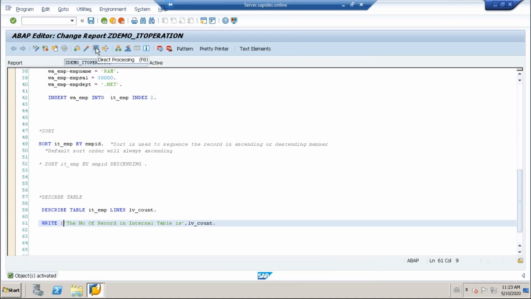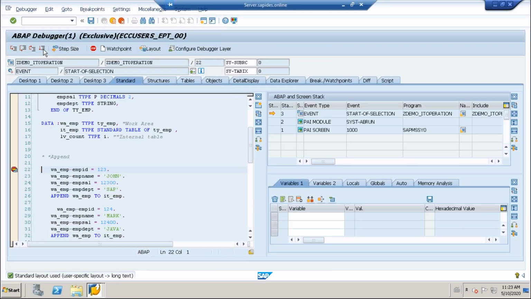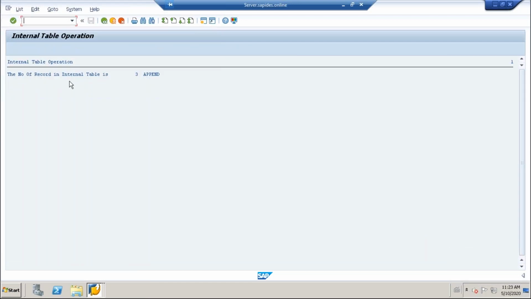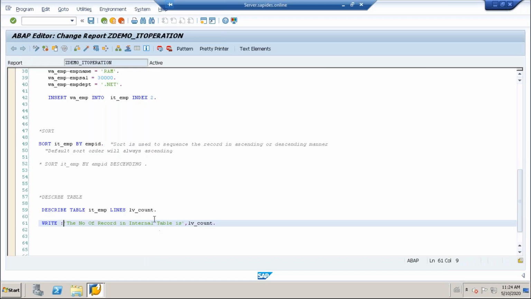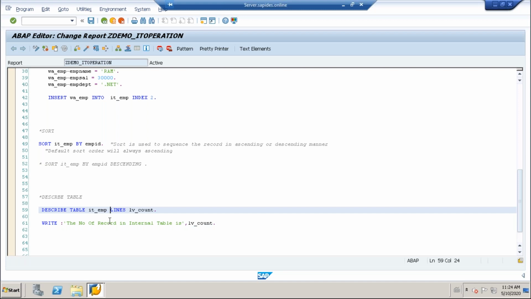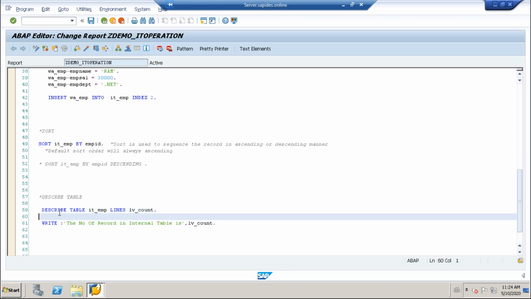So here, let me just display this content. So you do F8. So can you see the number of record is 3? Okay, this is coming from the write statement we have given. So number of record in internal table is 3. So this will give you the number of records in the IT_EMP internal table. Okay. So that means it's a describe table to the particular variable.